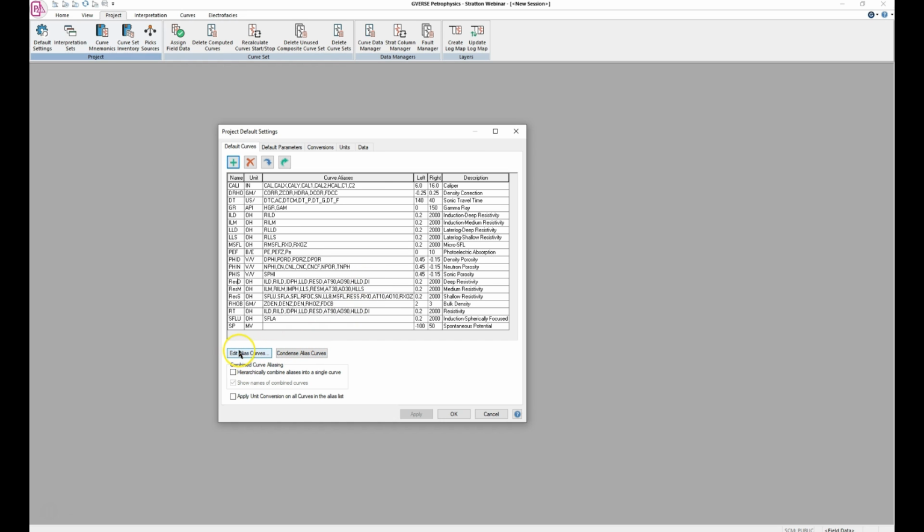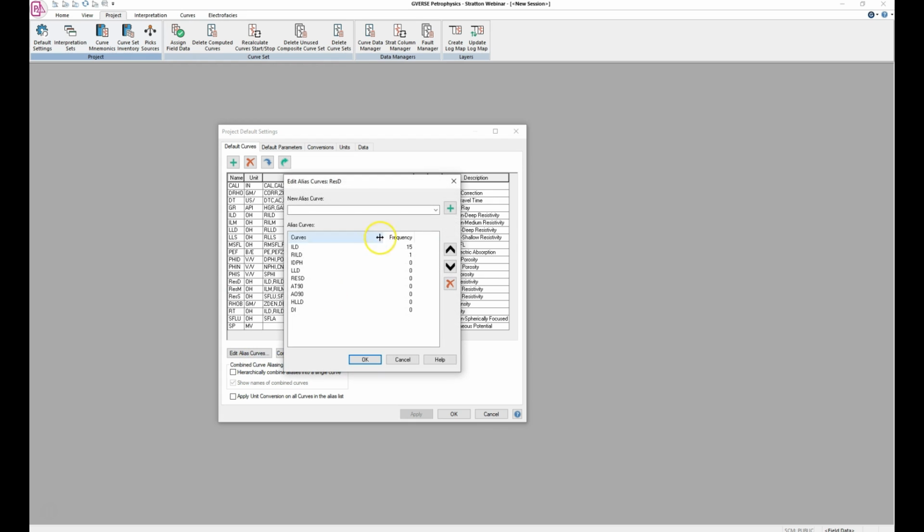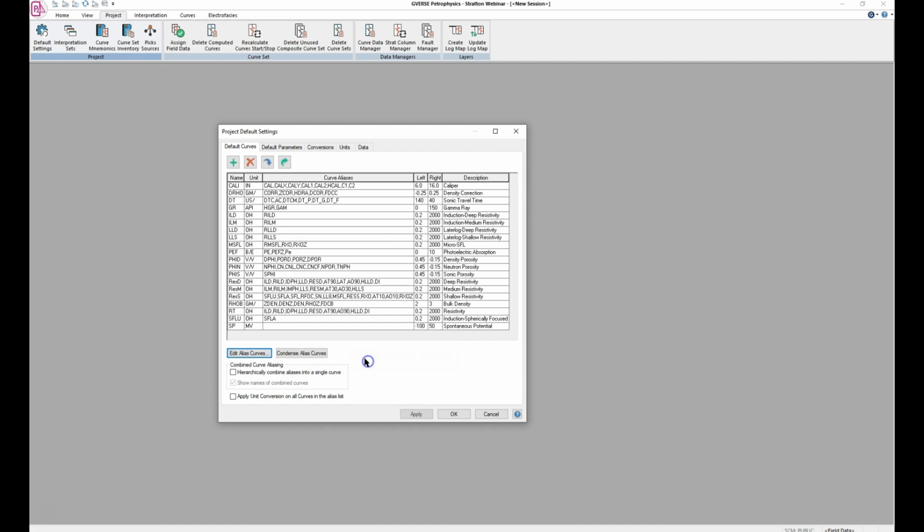So let's go ahead and do an alias right now. So let's do it for ResD. Now ResD already has these curves aliased to it, so we're going to go to the list, drop it down, and let's choose the lat log, add it to the default list, and then we can change the hierarchy by highlighting it using these up and down arrows to change the hierarchy order. So now I see in ResD, there's the lat curve showing up right there.